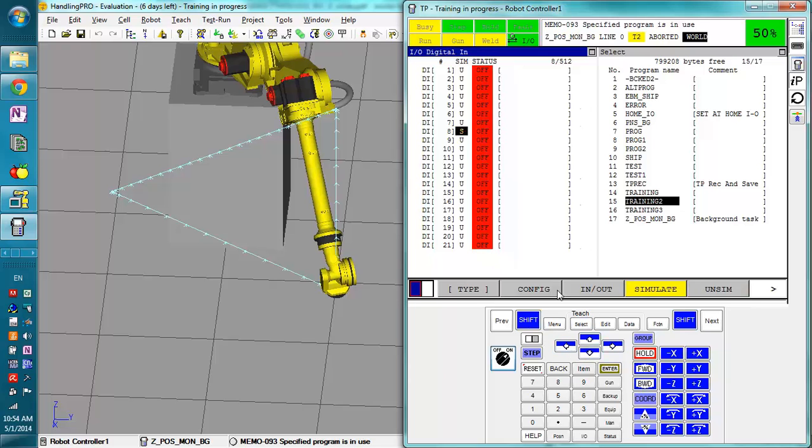Now, what we can also do is we can simulate outputs. So for DO13, if I simulate this on, only the robot thinks it's on. The PLC does not see this as on unless the robot has actually turned it on. This is something to keep in mind. You do not need to actually simulate outputs to turn them on. You can just turn them on pretty easily, unless you have something in the code that is constantly changing its state.